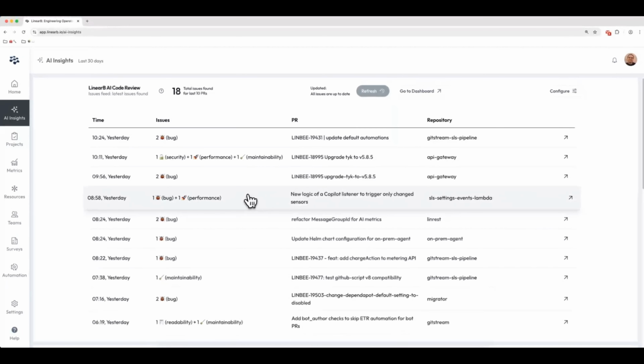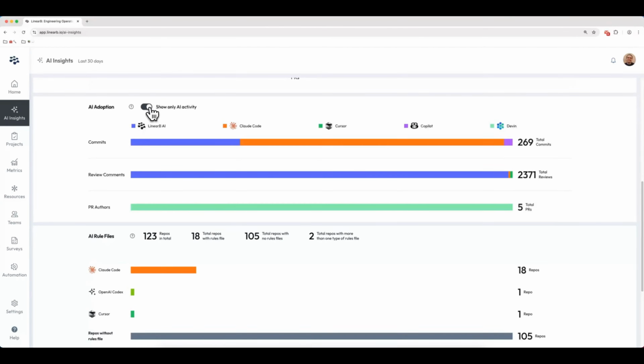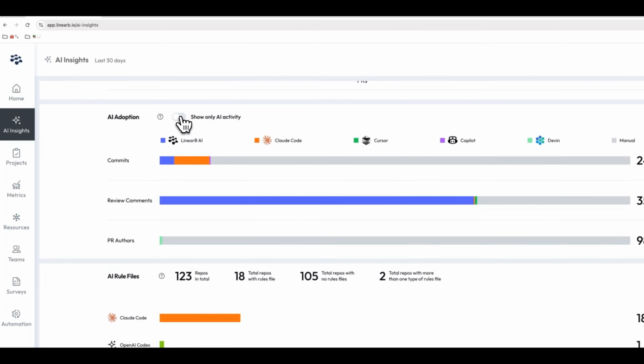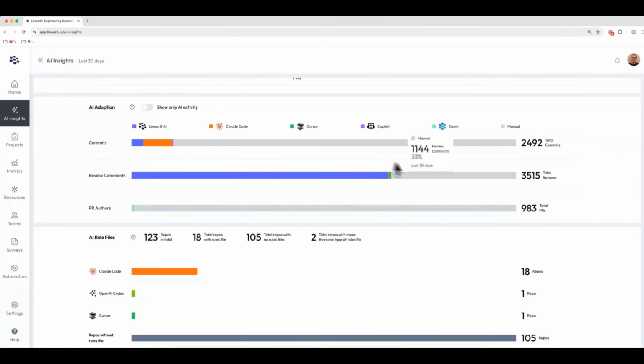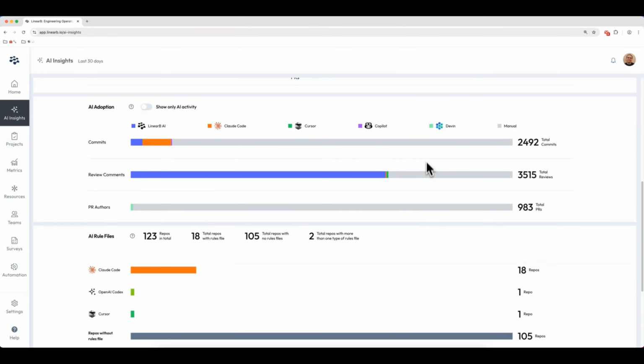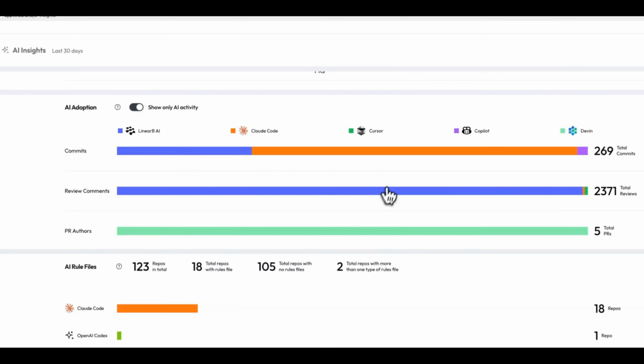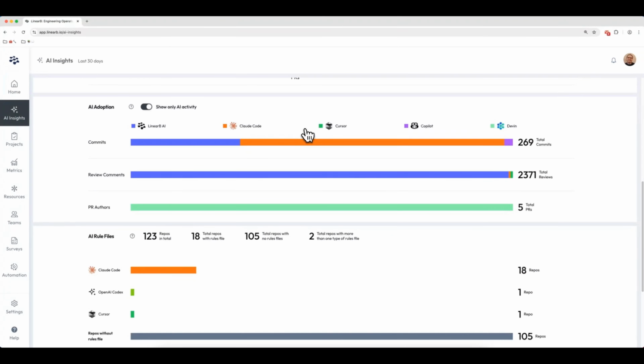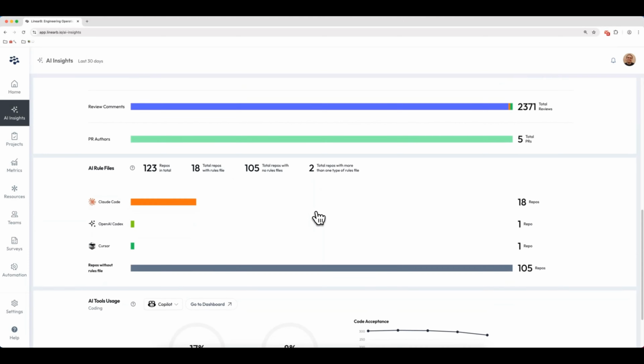AI tool adoption shows us the number of commits, comments, and PRs by AI and AI agents within your code organization. The most interesting thing to see here is we can actually toggle to show also human-based activity on those same fronts. By doing so, you can get a clear distribution and view of AI impact versus traditional engineering impact, but also get a closer look at the tools themselves and which ones are driving the most impact.